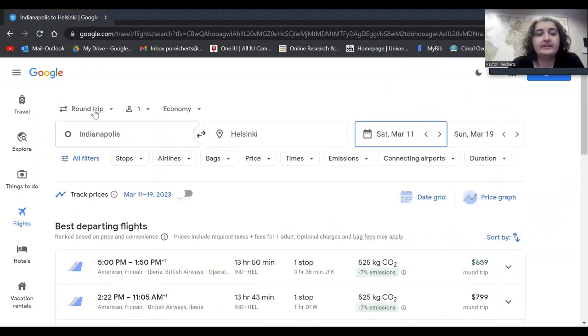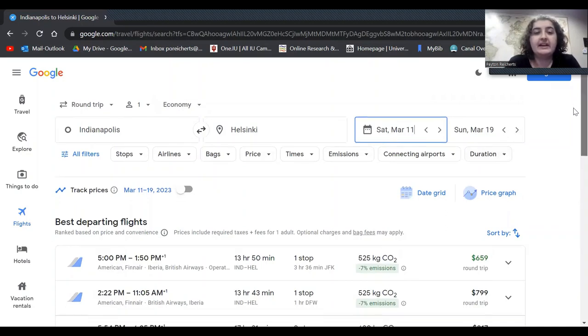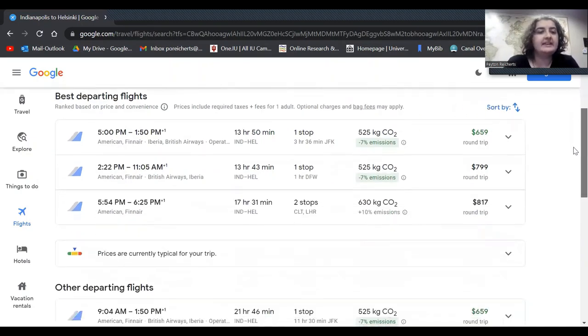So now that my information is correct, Indianapolis to Helsinki, March 11th to March 19th, I can start looking at the different flights that it is offering me. Google Flights automatically lists the flights that are best using what is the cheapest but also most convenient. It is helpful to look at these first, but they may not actually be the best option for you.